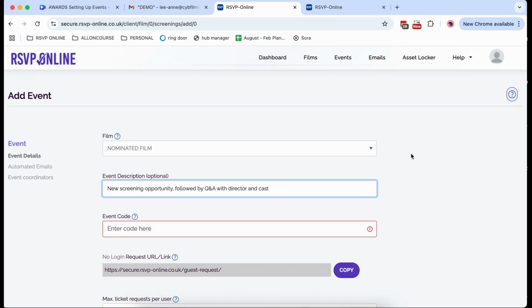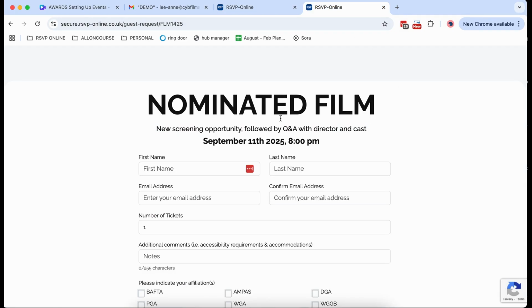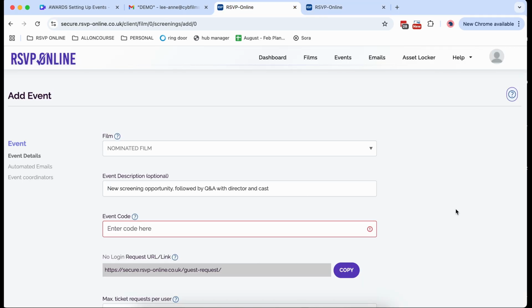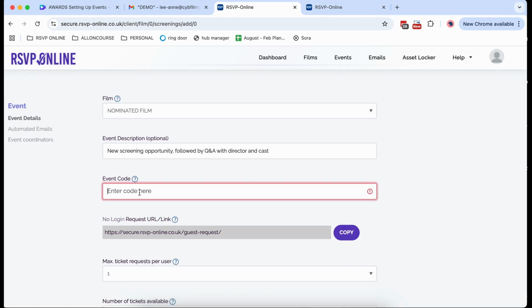And just so you can see what that looks like on the RSVP form, you can see up the top here we have your film title followed by your event description. So you can see nice and clear when people are RSVPing for your event. We also include some details about the event itself, the date, the time, and I'll show you how to input those in a moment.